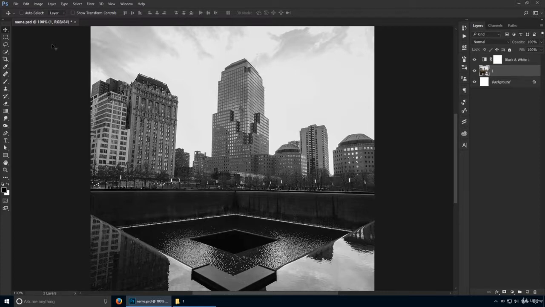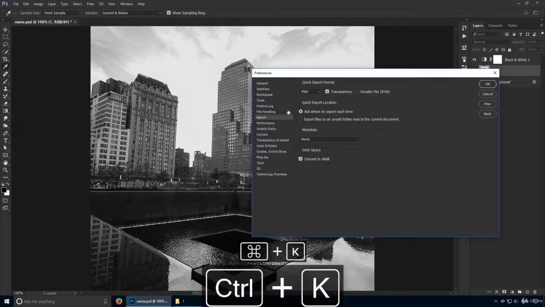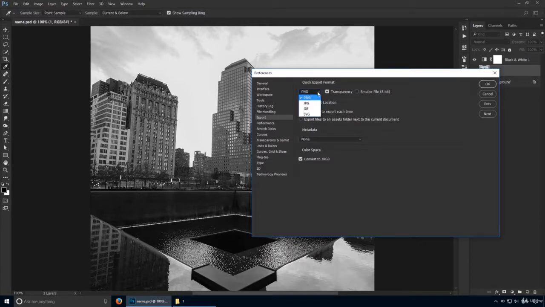Open your preferences with Ctrl K. Select Export from the list on the left side. From this drop-down, you can change your preferred file type. In my case, that's PNG.